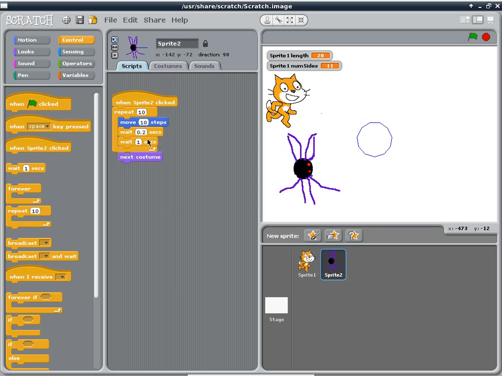Yep, go ahead. Is there a way to change a sprite into another sprite? No, because the sprite is a core concept of the whole thing. All the sprites are active all the time. You can make a sprite hide itself, if that's what you want. You can make one sprite hide itself and make the other one unhide itself, so it would appear that you're going from one sprite to another sprite.